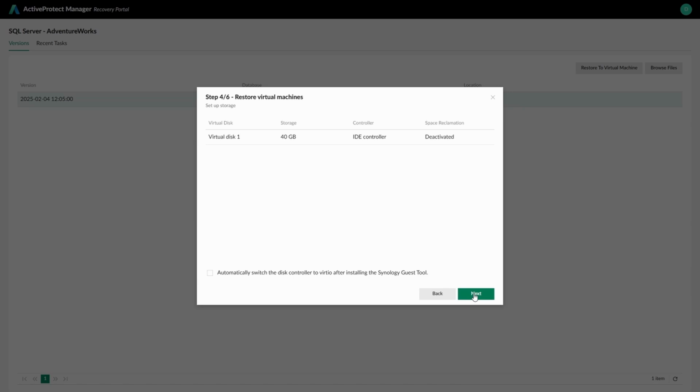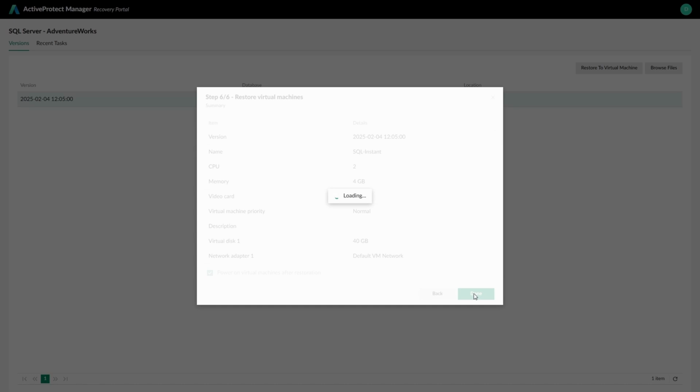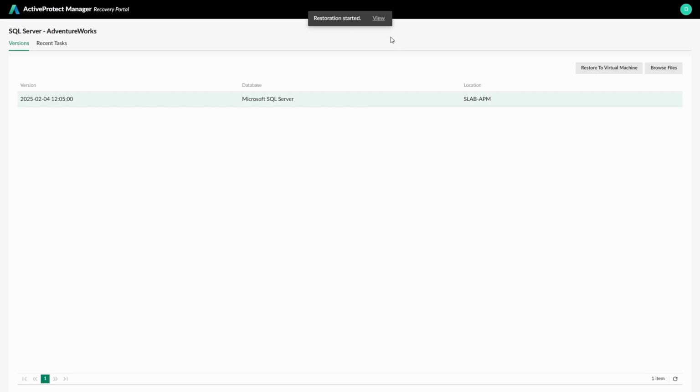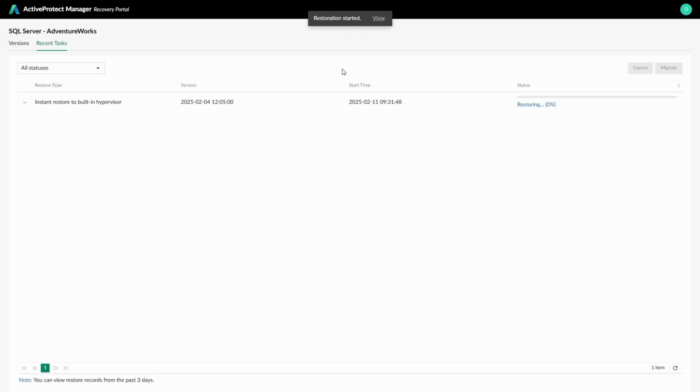And on step 5, we can choose what network we want this on, and then choose to power on this VM after the fact. So as you can see, this restoration is now started, and we can click View to see what its current status is.